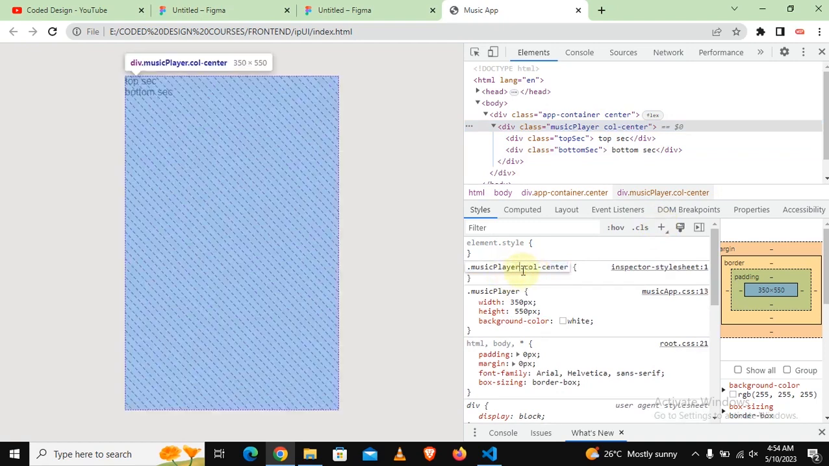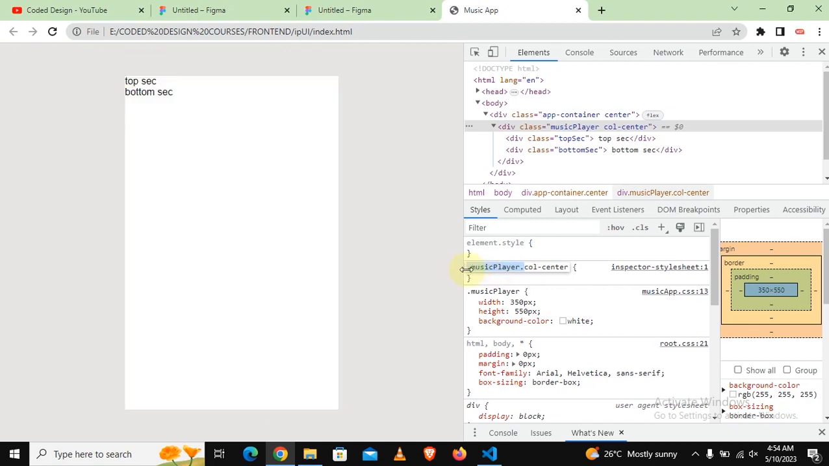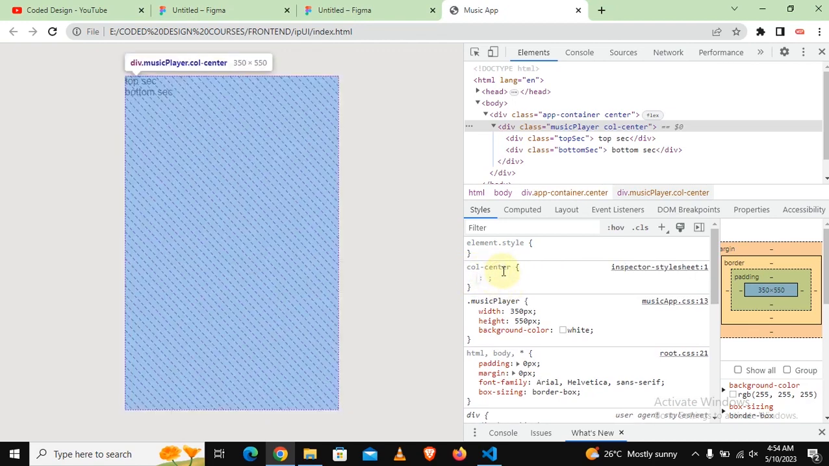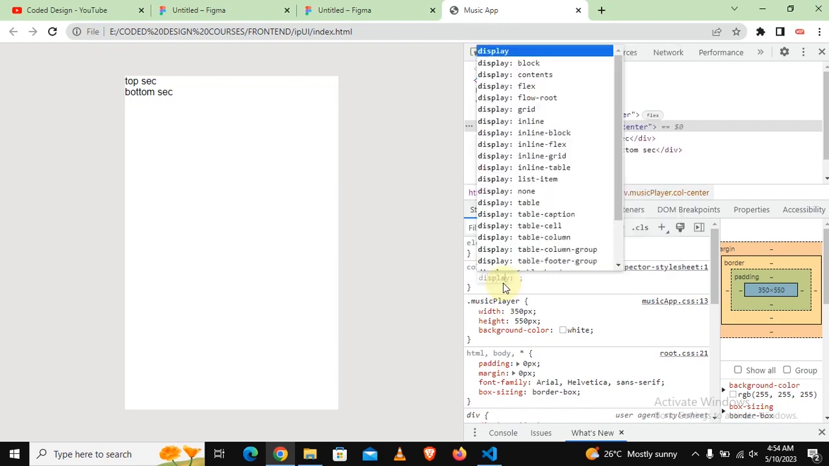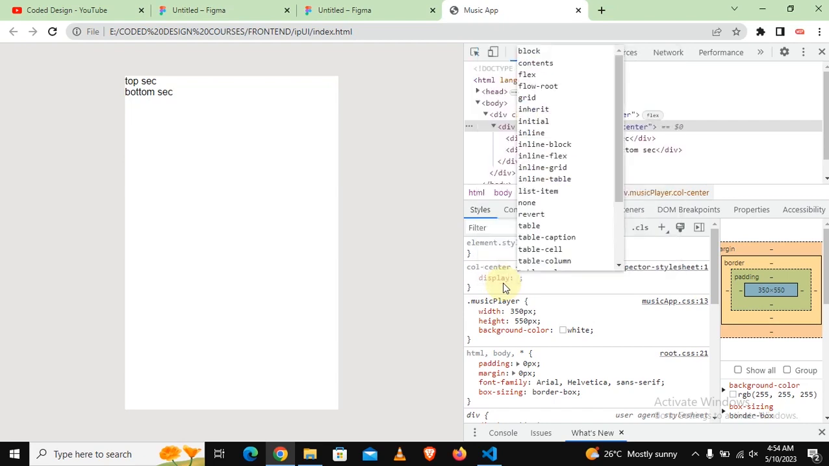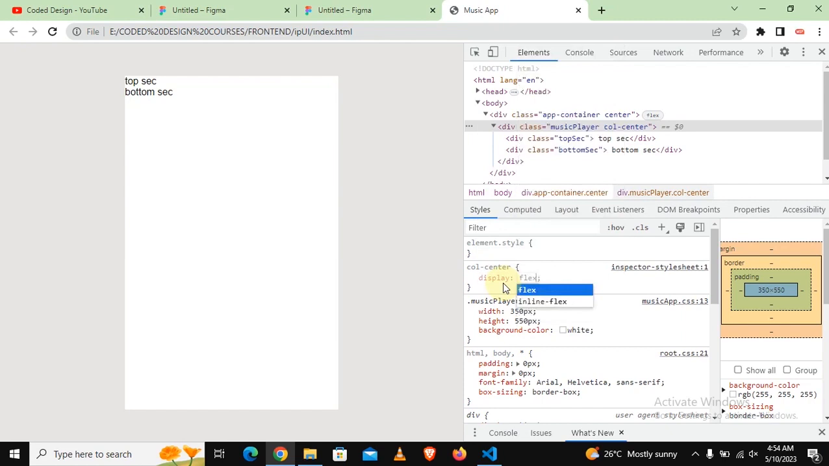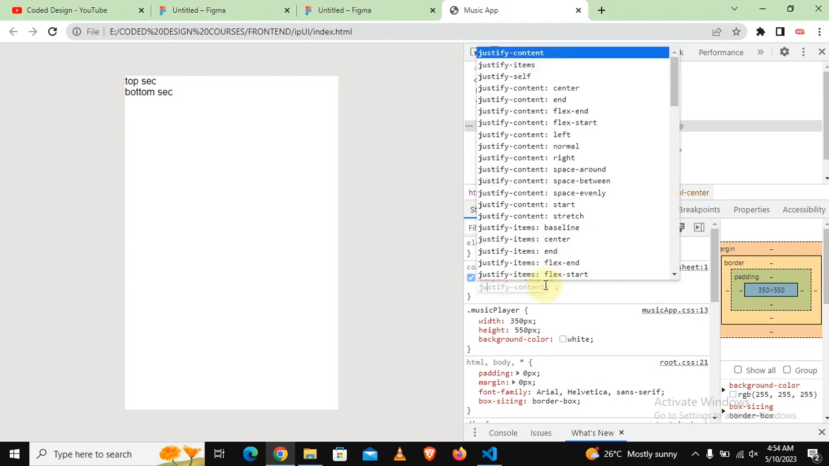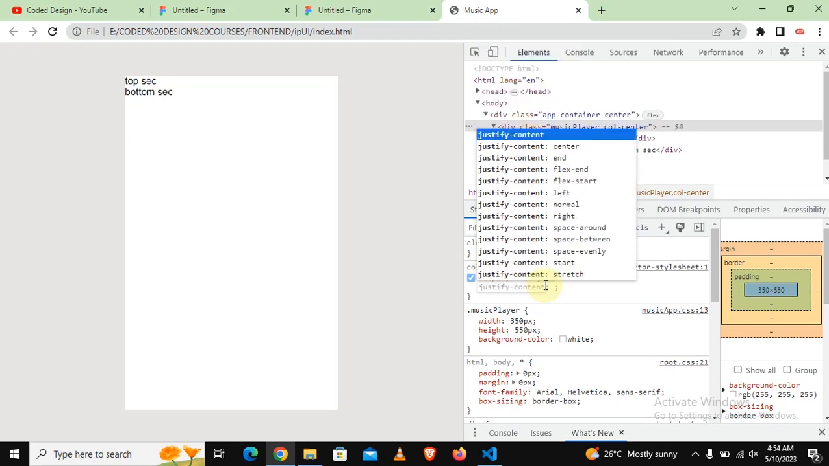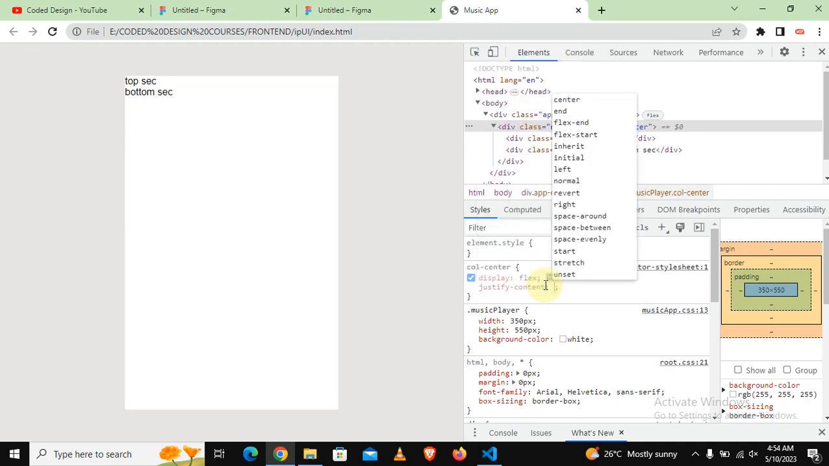Okay, let's remove this and only leave this column center. I'm not sure why it's gray. I hope it's going to take the immediate effect. Let's see what we want to do. We want to display flex here. We want to display flex. And then we want to justify content. We want to justify content center.